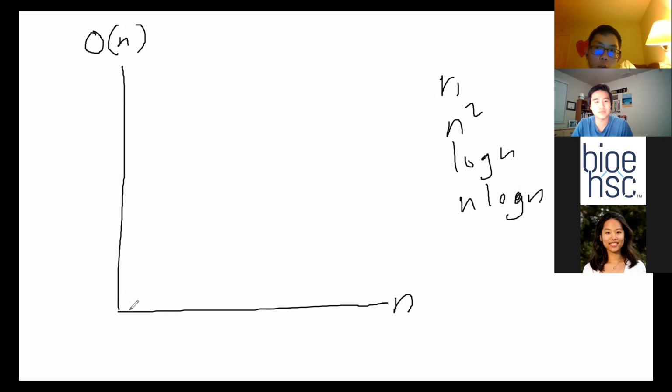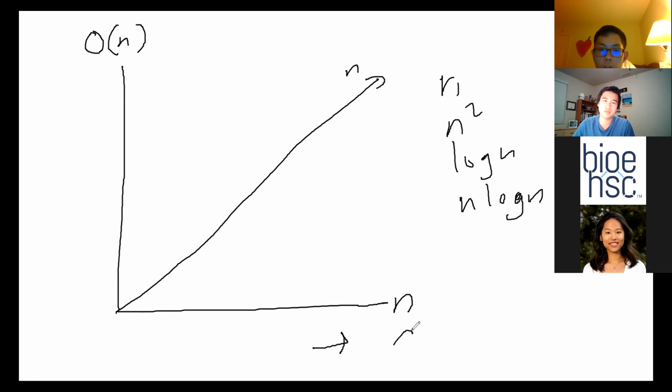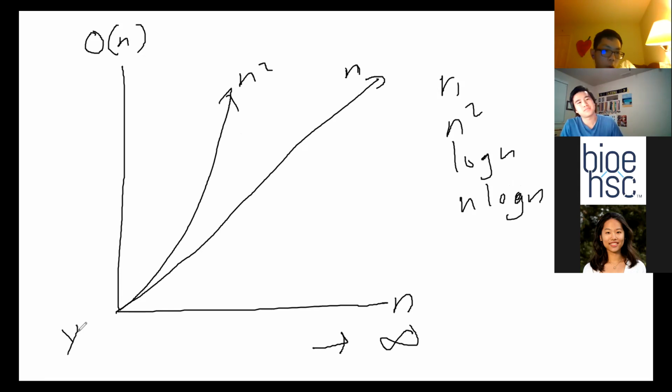Okay, what does n look like? Let's do it a little shallower, like that. This is n. So as we go to infinity, how fast does this rocket skyward? It's considered okay. It's not horrible and it's not good. Here's n squared. It's like a parabola. If you think about y equals x squared as a parabola, it's the same thing. Y equals x is just a diagonal.